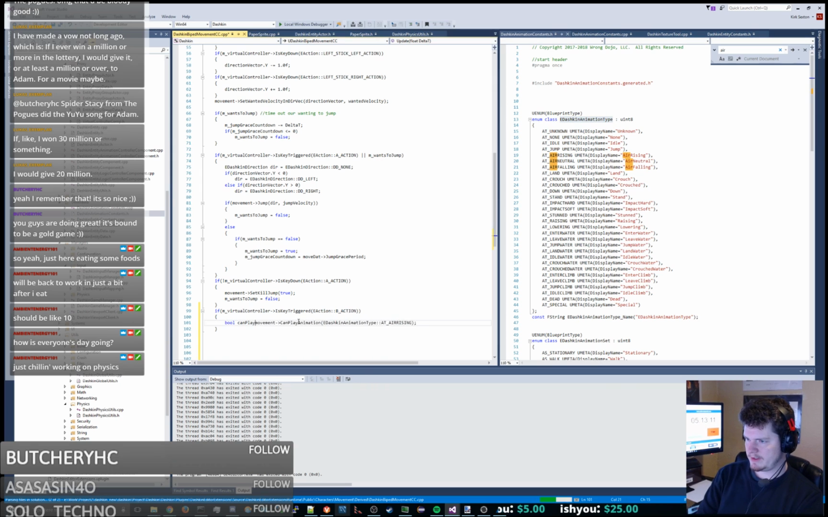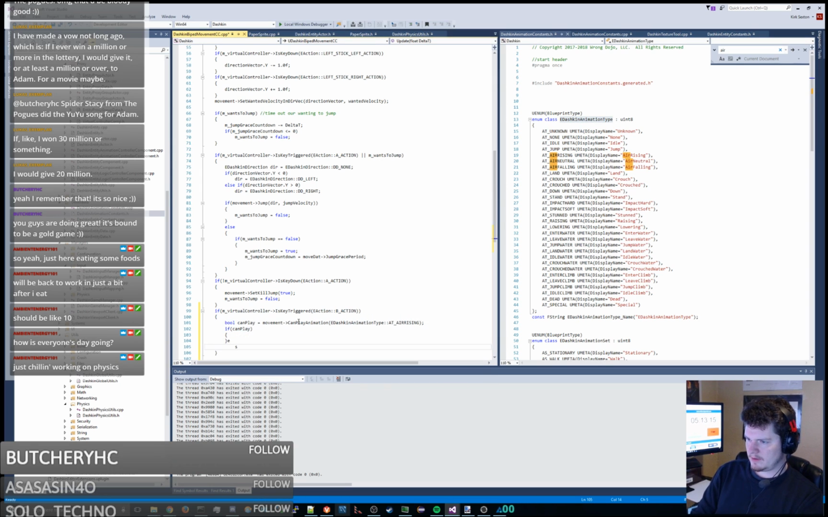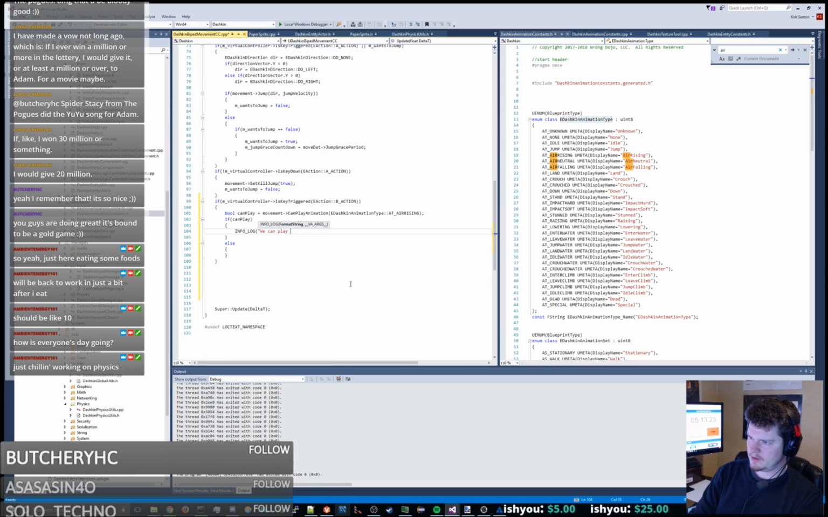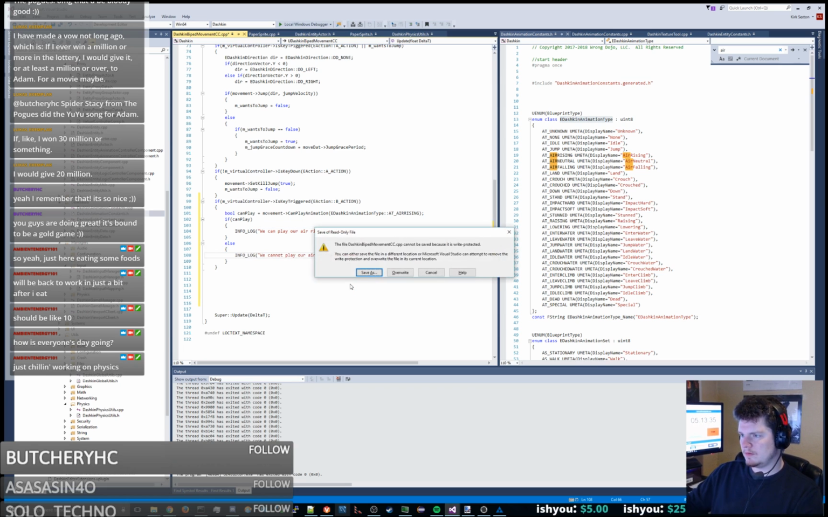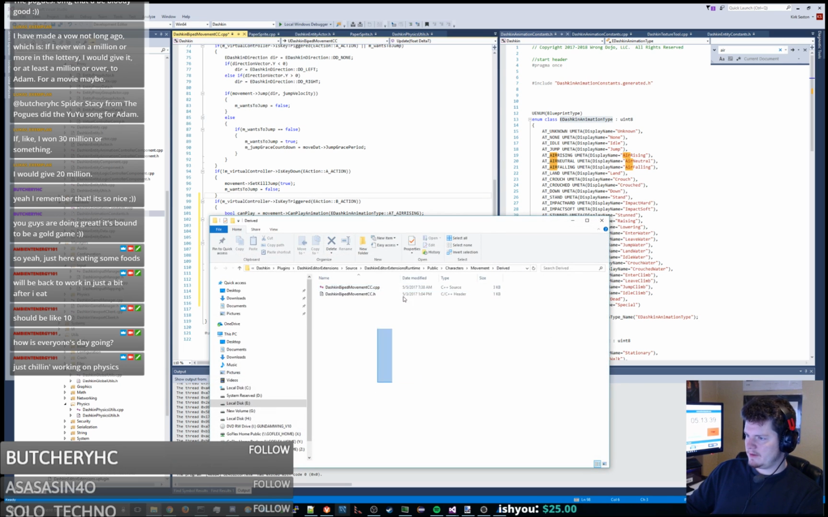Bool can play equals this. So if can play, else. We can play our air rising animation. Otherwise, info log, we cannot play our air rising animation. And we'll check out all of our files again.